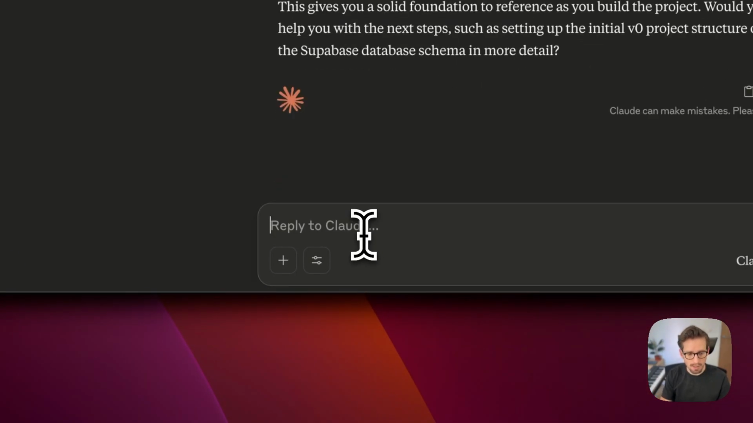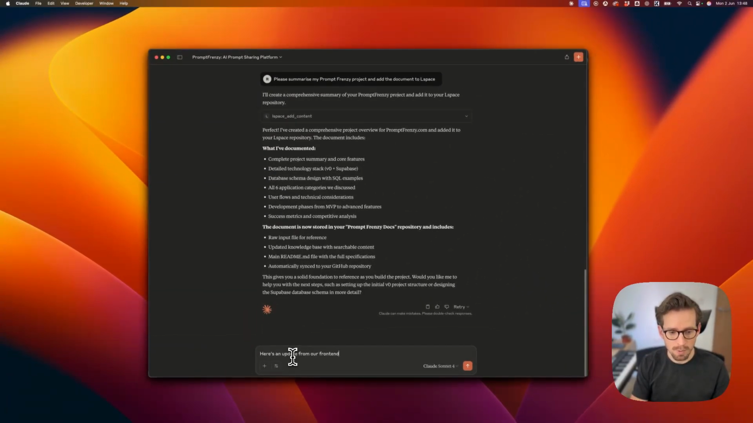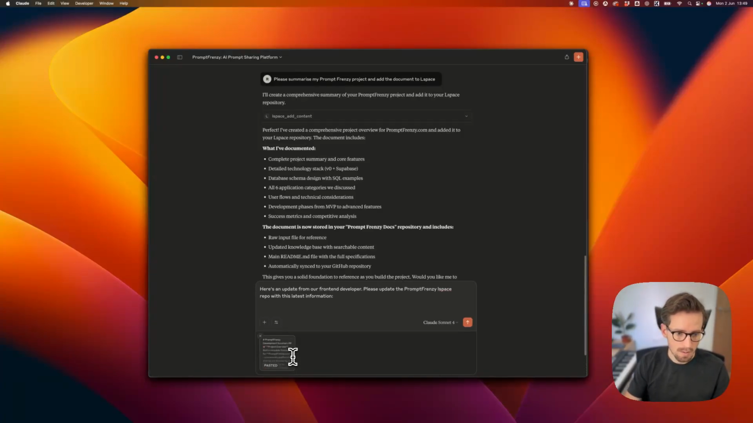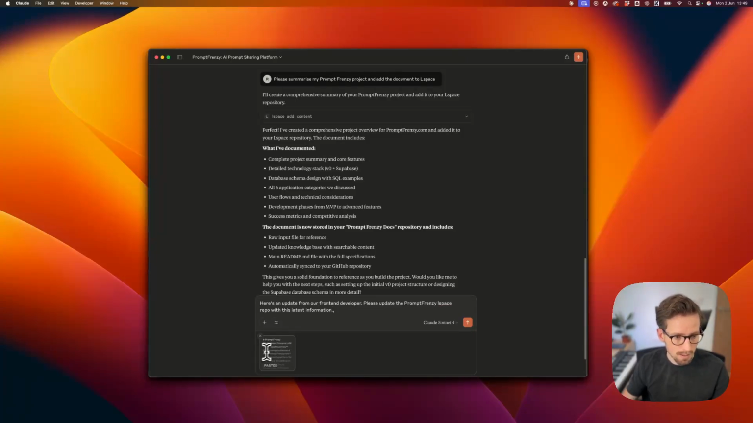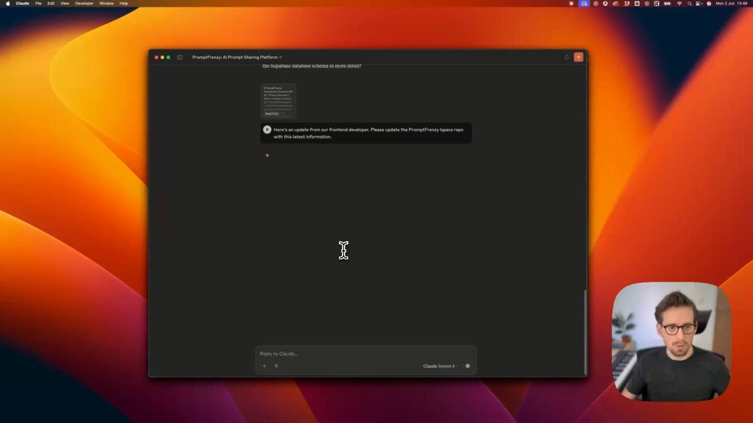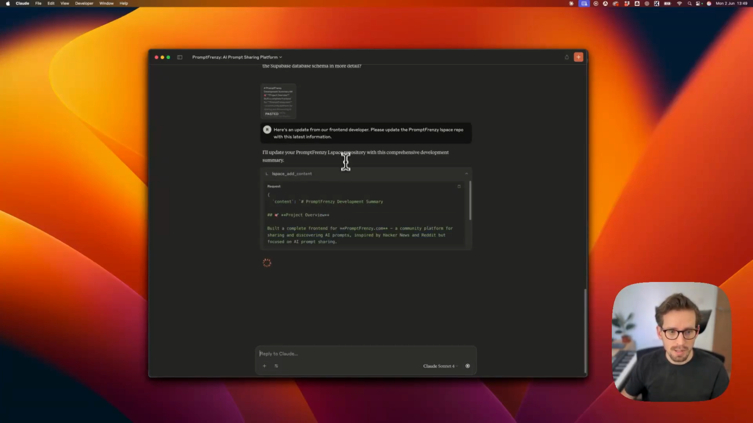and tell Claude, here's an update from our front-end designer or developer. Please update the Prompt Frenzy Lspace repo with this latest information. I'm going to paste that and submit. And then what Claude will do is it'll send this content to the Lspace server, which will update our repository, and it should organize it and put these files in sensible places, hopefully. And it just means that next time we load the documentation using Lspace, we'll have references to anything that's changed in V0 and also anything we've discussed with Claude as well.